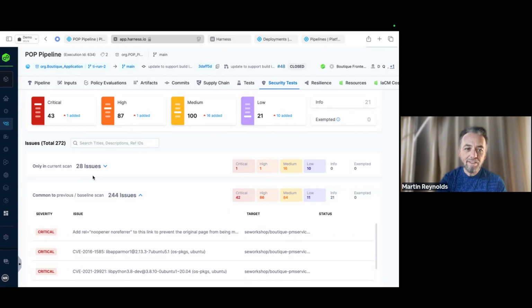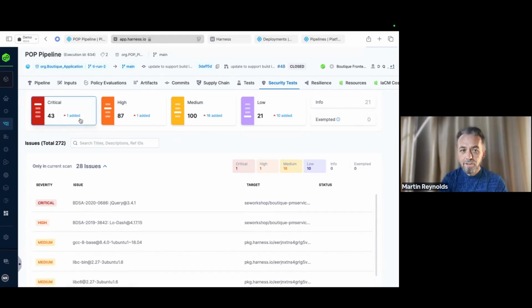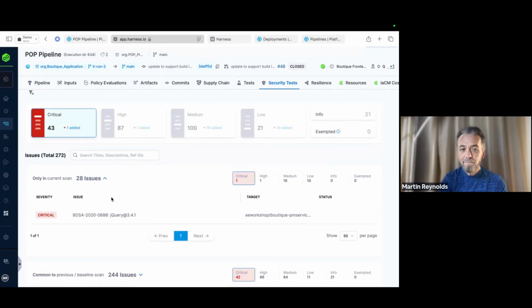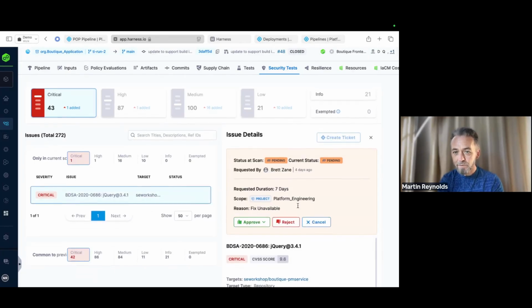So what we actually have here is the results from all of those tests, and we can filter those. We've got the total issues for the build that I've just done. There's 272, but actually 244 were already there, right? And based on our policy, there's one new critical. I've added one new critical, and I can look at that one critical and see what it is. And you know what? It's going to tell me what it is, right?